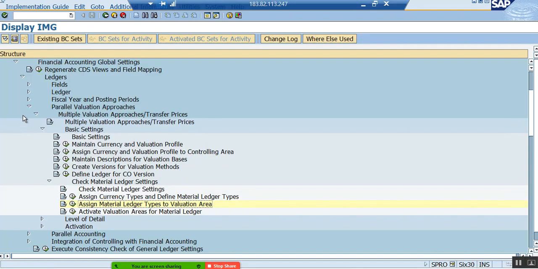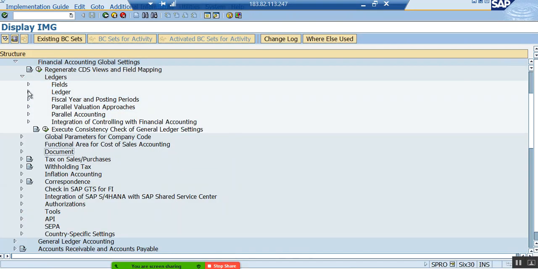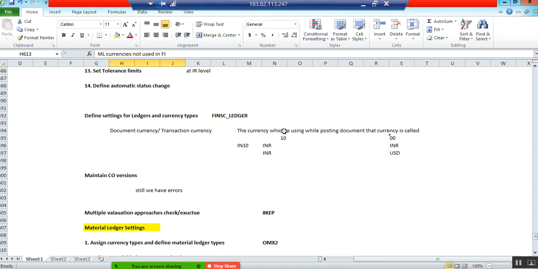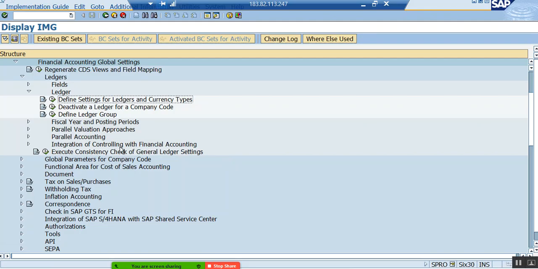Right. So here, whenever we want to create ledgers, that we have not done yet, and you want to do currency settings, in S4, creation of ledger and creation or assigning of currencies, everything will be done in the same step. That is, define settings for ledgers and currency types. And you can use transaction code FINSC underscore ledger.